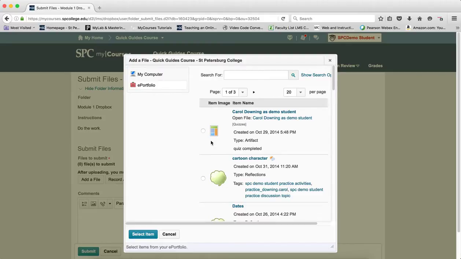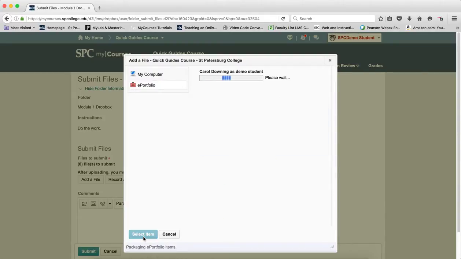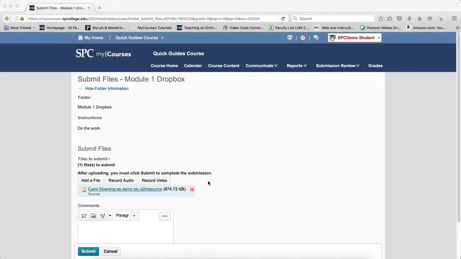A listing of the artifacts that have been added to your ePortfolio will be shown. You want to click on the radio button next to the item you wish to add, click Select Item, and now the item is added to your ePortfolio so your instructor can grade it.